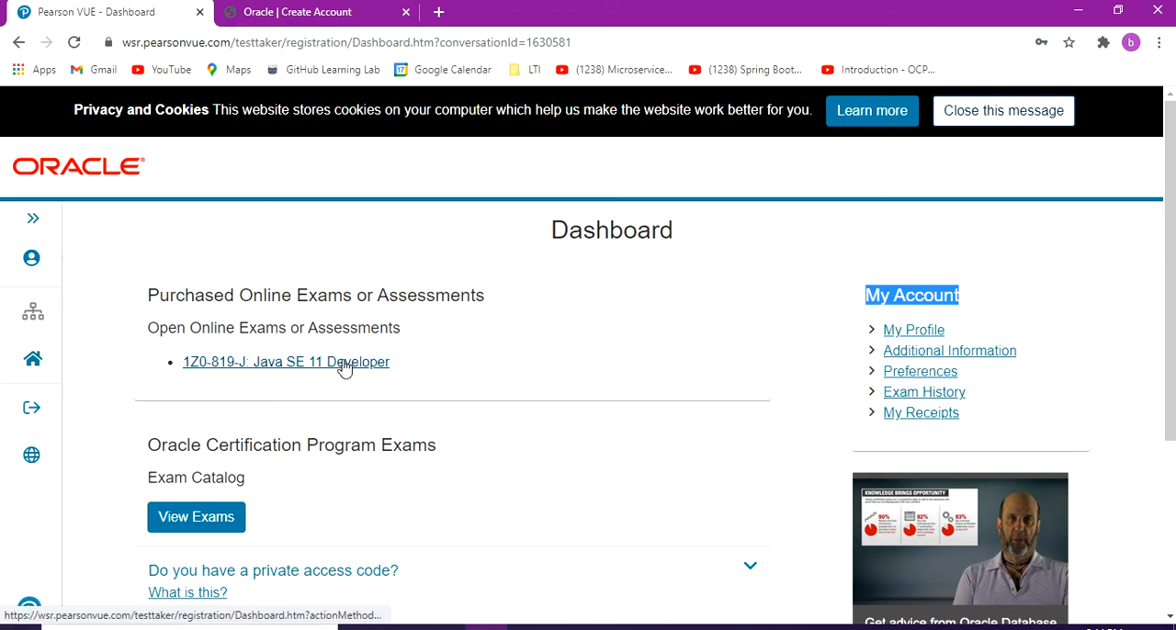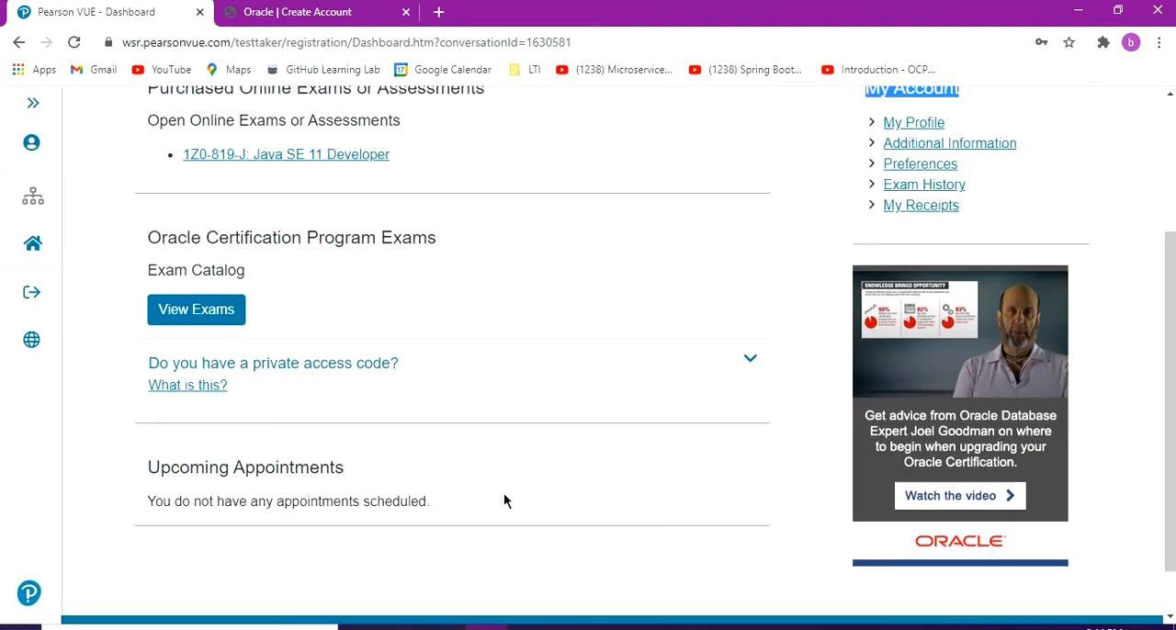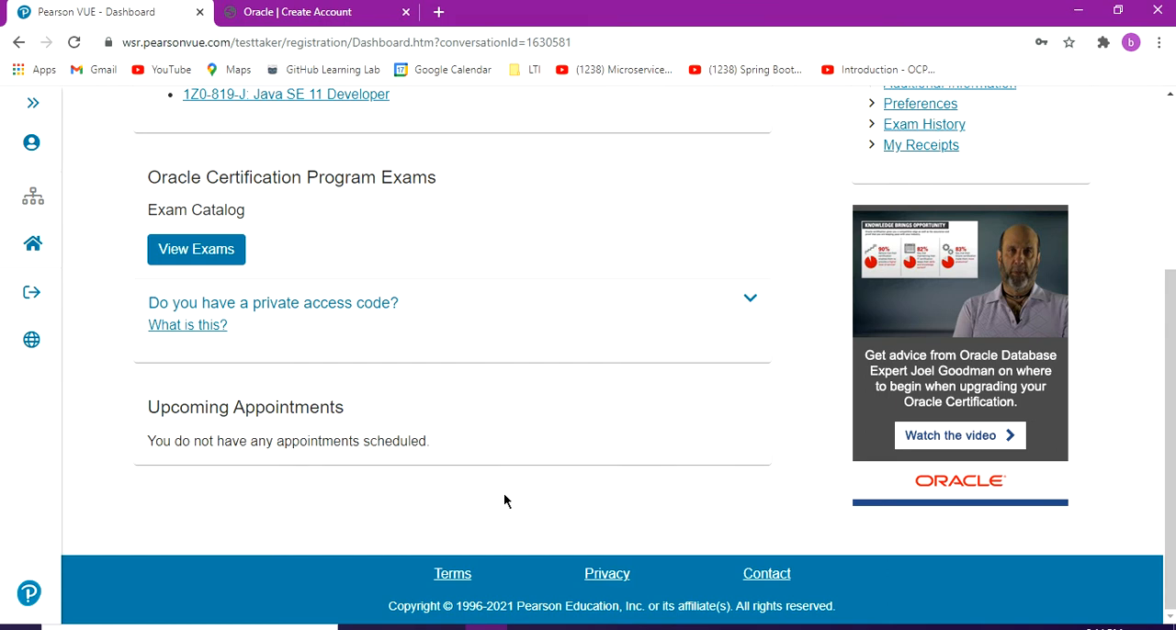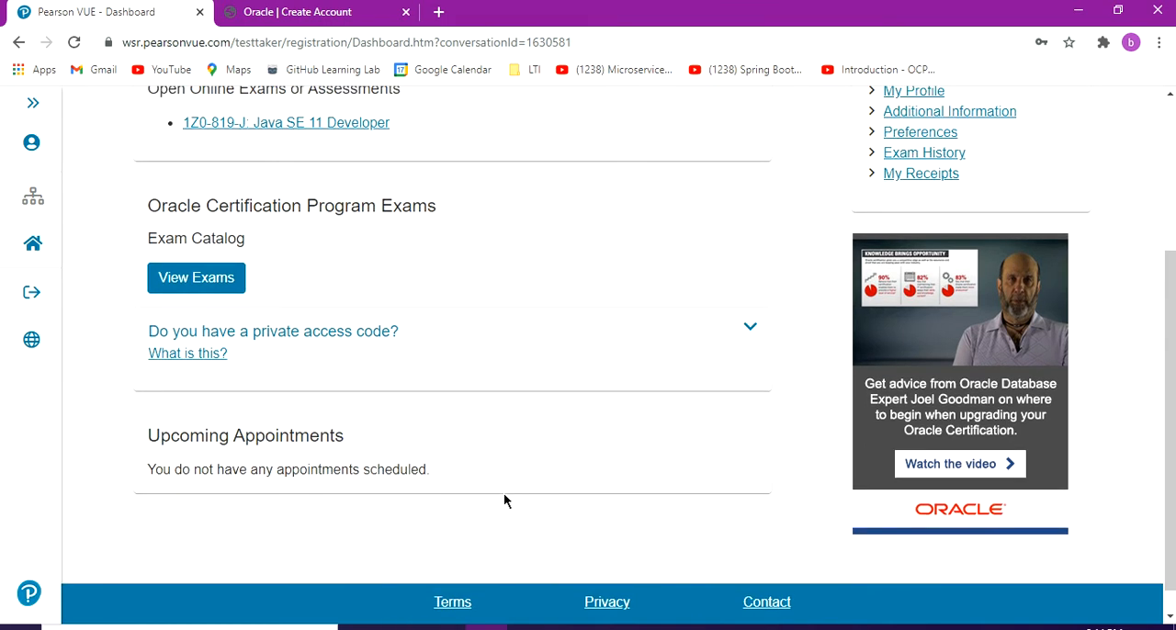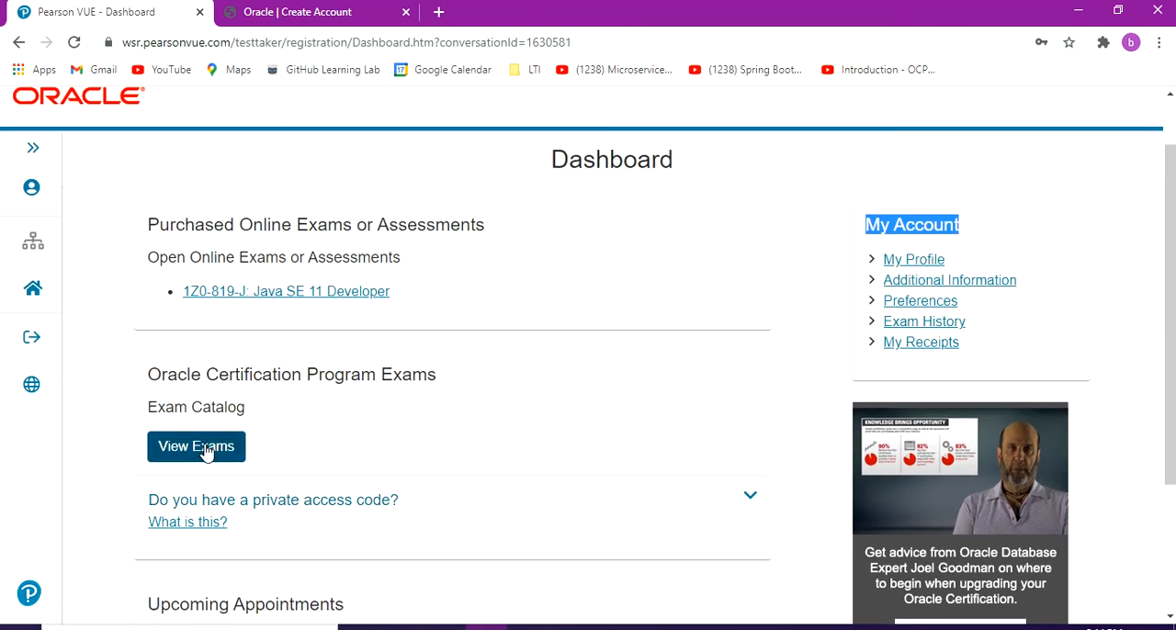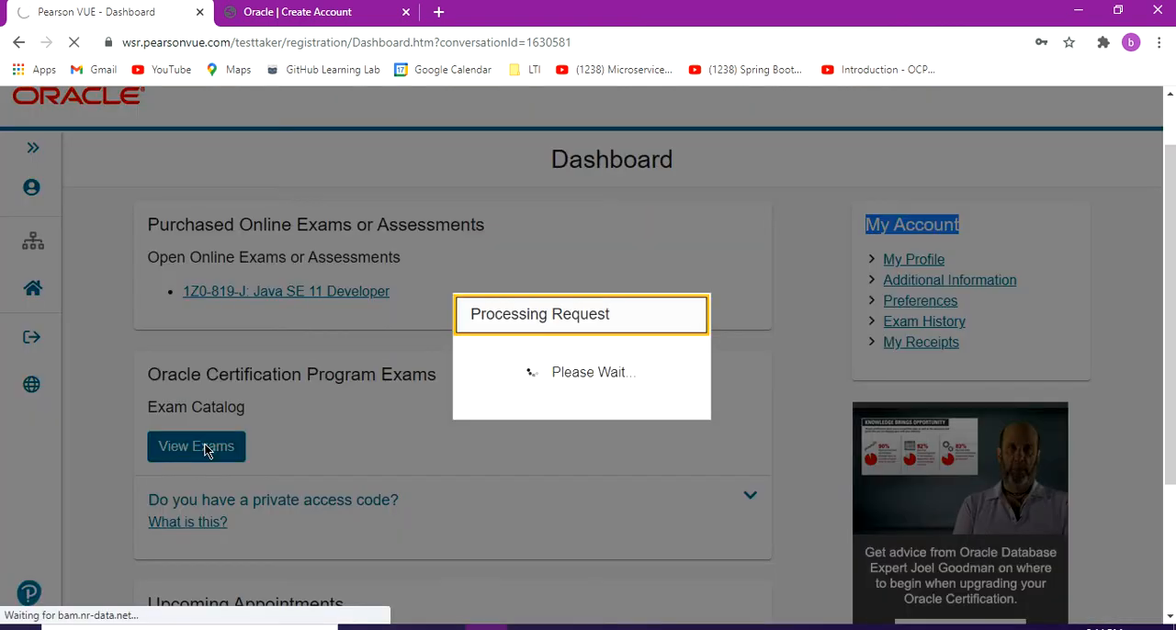So yes, I will go to view exams, and down below you can get, yeah, it's not showing to me. But if you are new, you can see all the exams. So you can go to view exams first.